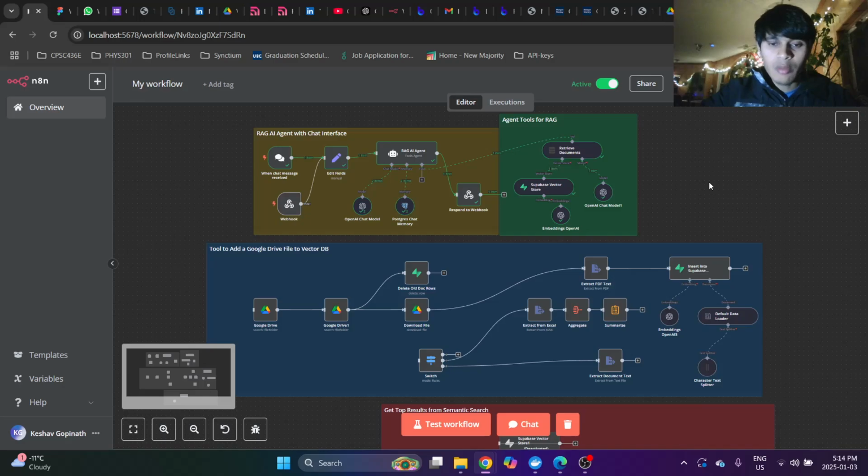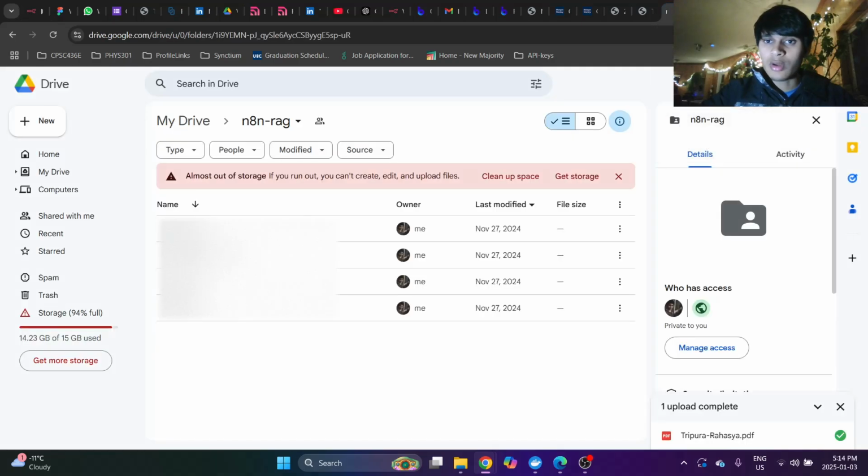So how I built this is using N8N. It's a nice automation framework and it allows you to build agents. I'm using Supabase for my vector store, OpenAI for the large language model, and Postgres to store the chat history. Right now, all the documents are stored in a Google Drive folder.